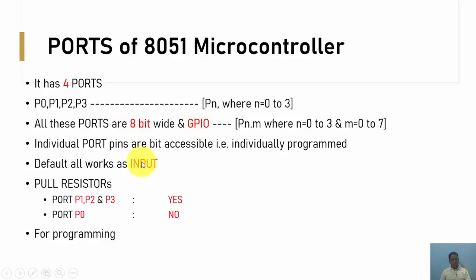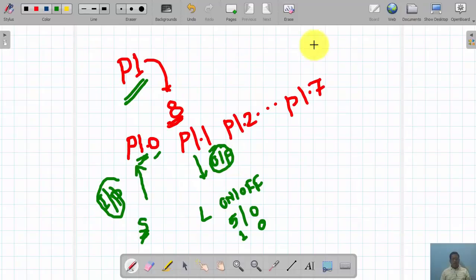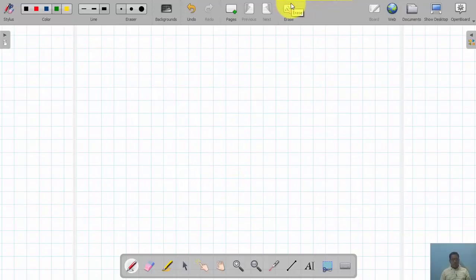For programming purposes, all these 4 ports are GPIO, that means general purpose input output, and work either as an input or an output. In order to configure a port pin as input, we have to write 1 on it, and in order to configure it as an output, we have to write 0 on it. For example, just recall the same discussion that we had just now. Here we are using, suppose, two port pins.